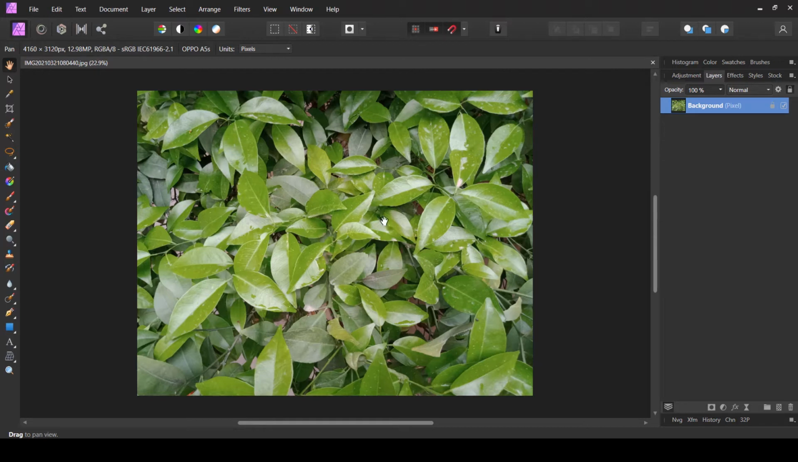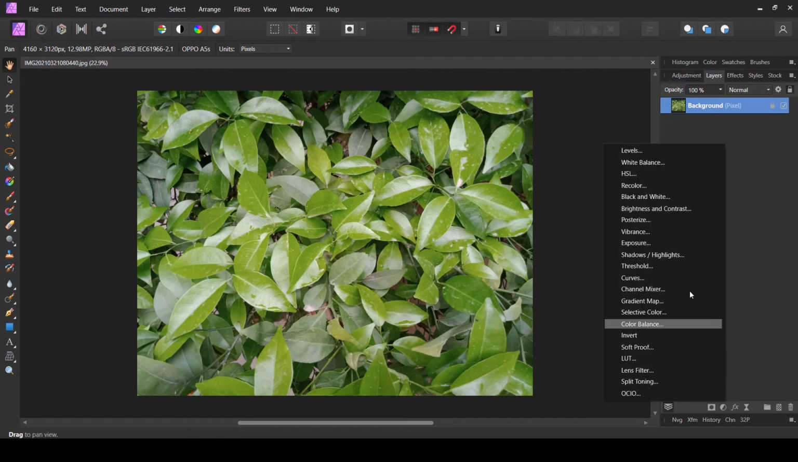Let's get started. The first thing that you can notice here is that it's pretty bright. We do not want it to be that bright, and also there are some sharp highlights which we do not want. So let's start by using an adjustment layer, and all of the edits that I'm going to make here are going to be non-destructive. So it's going to be very interesting.